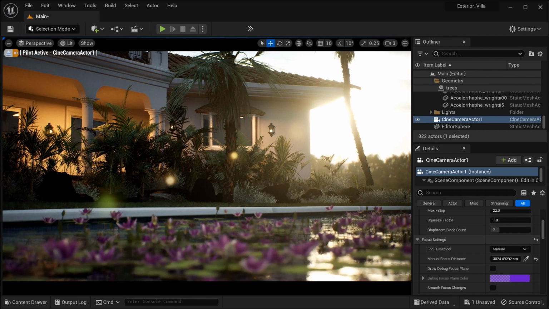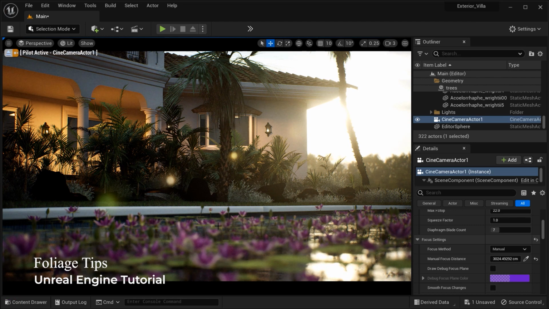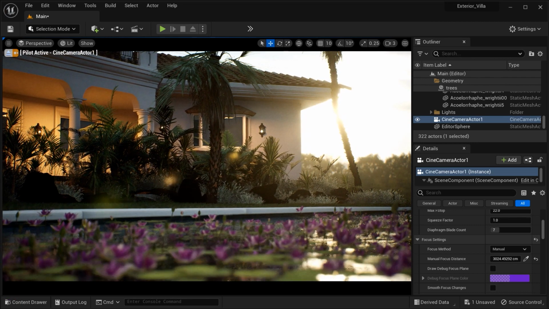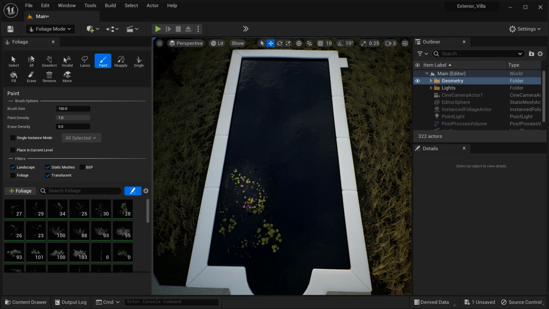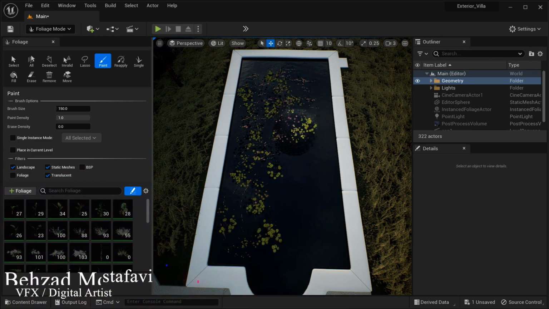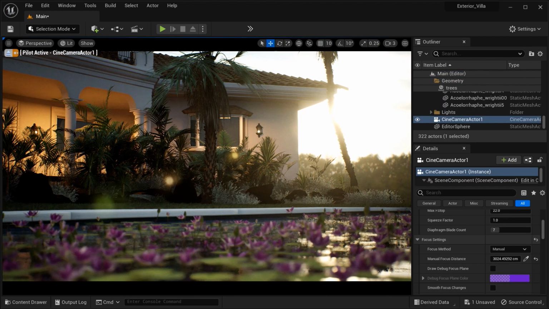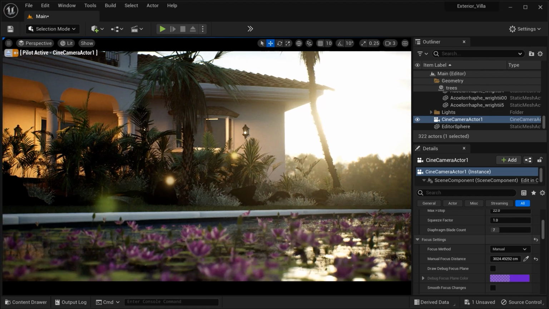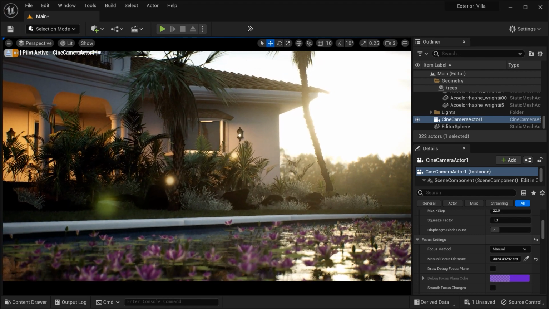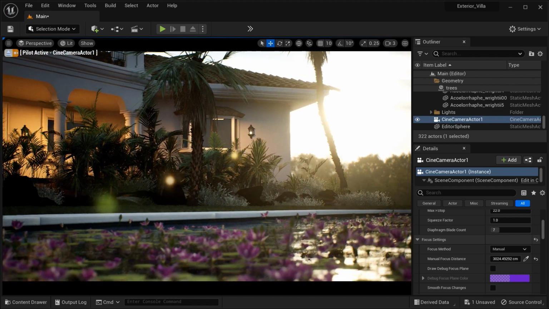Hey there, fellow creators! Get ready to dive into the enchanting world of Unreal Engine and discover some amazing tips for adding beautiful water lilies to translucent surfaces like water. In today's video, I'll be your guide, sharing some secrets and techniques to make your foliage come to life like never before. So grab your creative spirit and let's embark on this magical journey together. Are you ready? Let's jump right in.